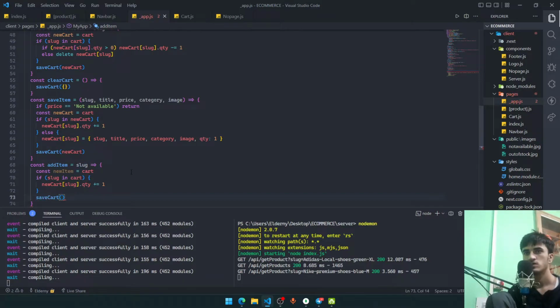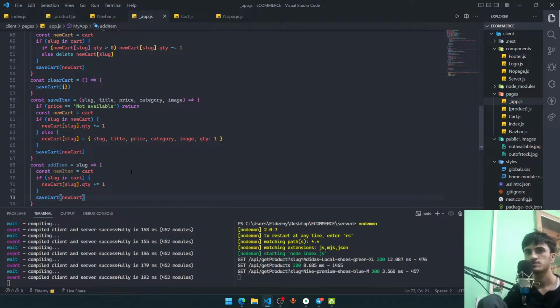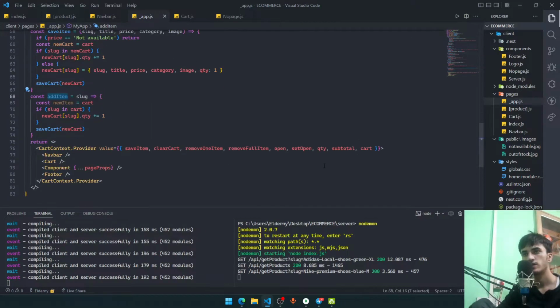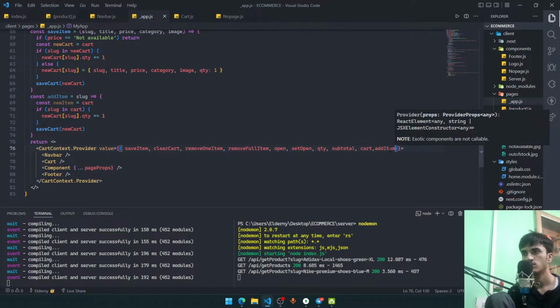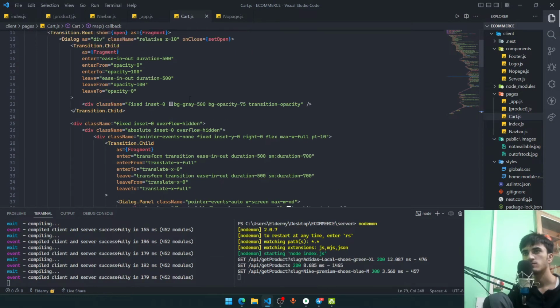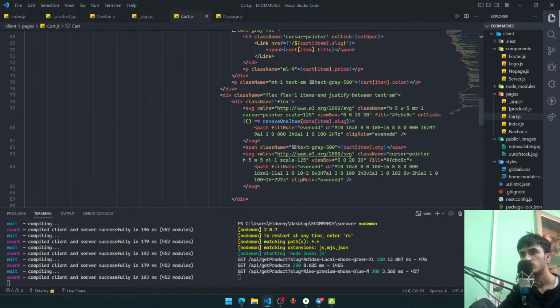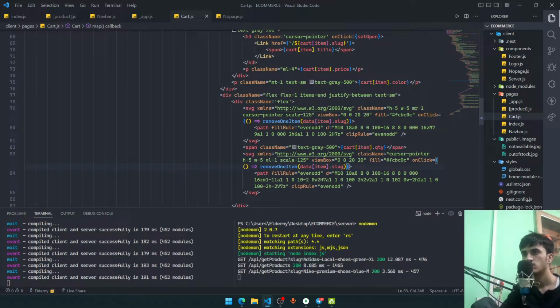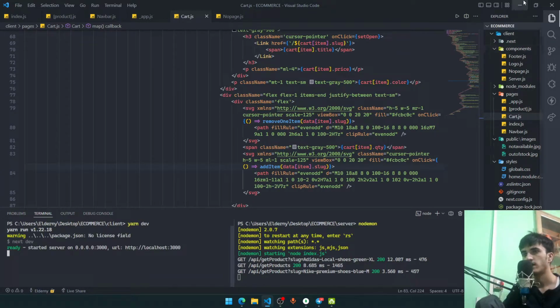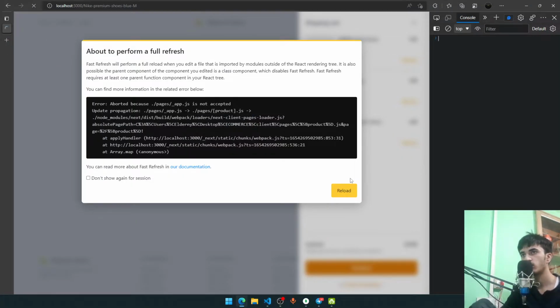Save cart of a new cart. Add item. Give the add item from there. Let's get it from here. Add item. Add item. Add item. I don't know how many arrows are going to come up. I don't know what's going to happen. To be honest, I have no idea. Like, not even 1%.